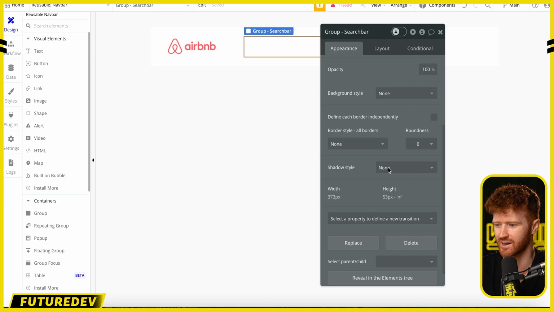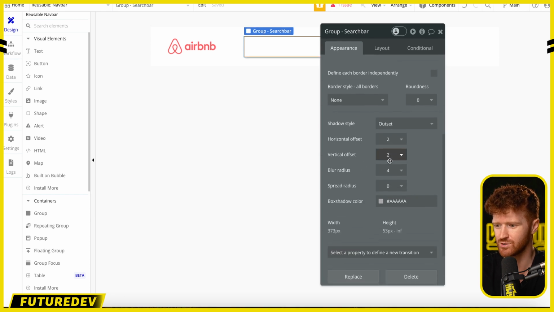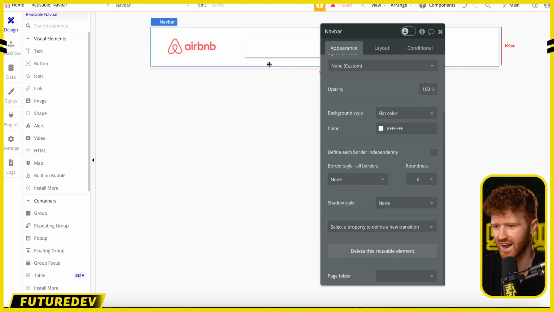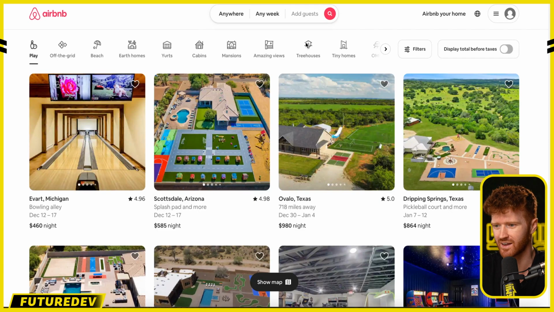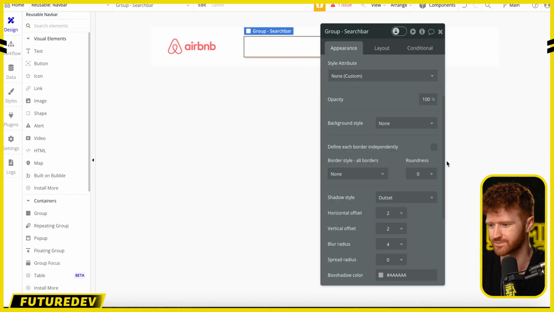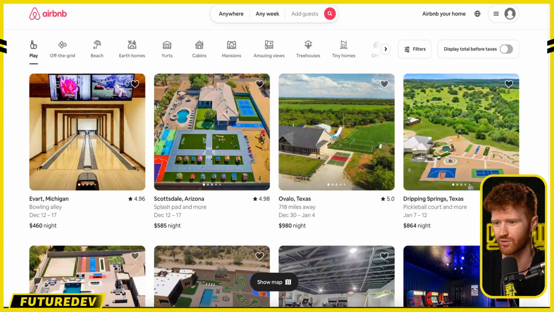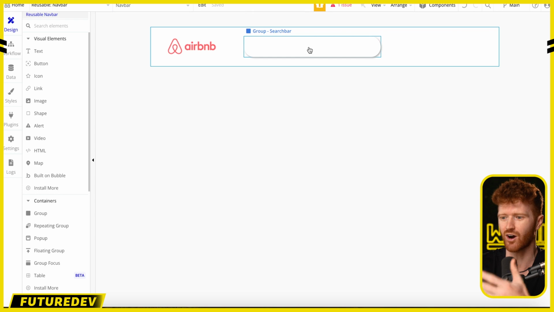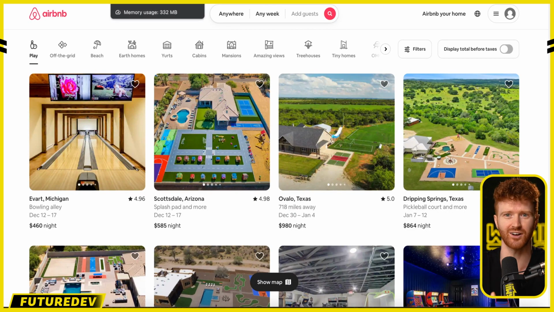So we'll come down to shadow style. Right now it's none, but we want outset. Then it has 2240A. We can actually leave that just how it is. It almost looks the same as they have over here, maybe a bit darker, but that's great for our purposes. The other thing we want to do is give this 100 roundness, and that's going to make it so we can see the circular edges, almost like you see over in Airbnb. So it looks already a lot like their search bar, and you can see that just with a few style changes, how much better it looks than just a box.